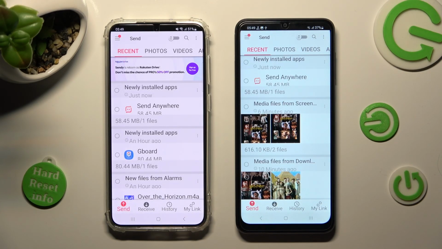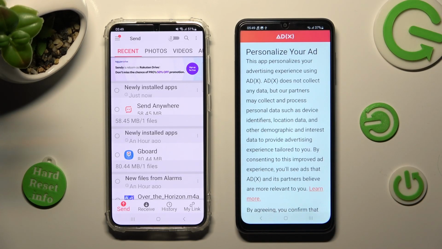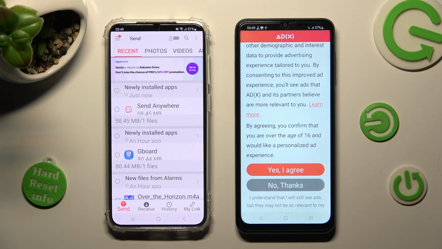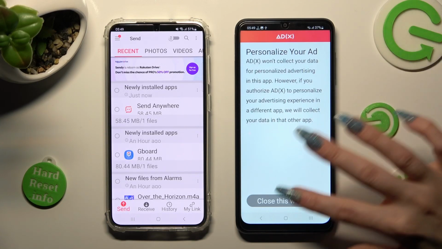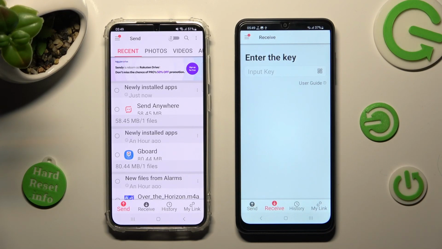Now select Send at the bottom left corner of your Android if it's not already on, and tap on Receive at the bottom of your Samsung next to Send and History. Also on Samsung, you need to scroll down in Personalize Your Ad pop-up. Click on the best option for you, Yes I agree or No thanks, and tap on Close this window. Then go back to an Android.